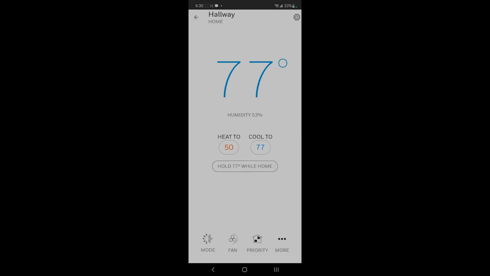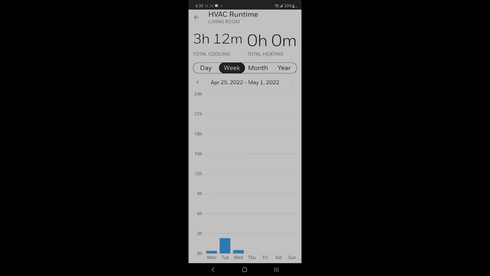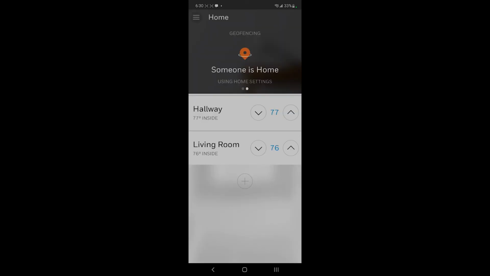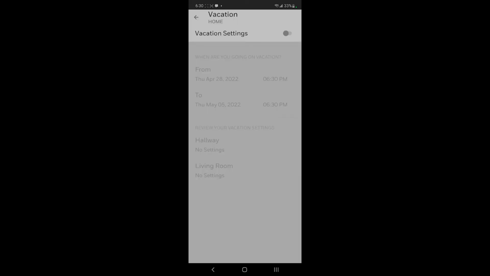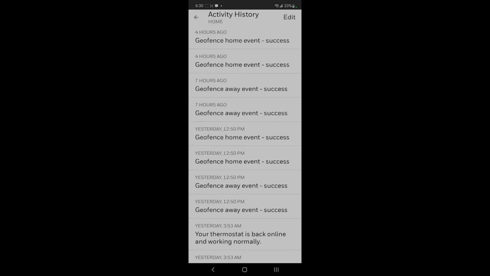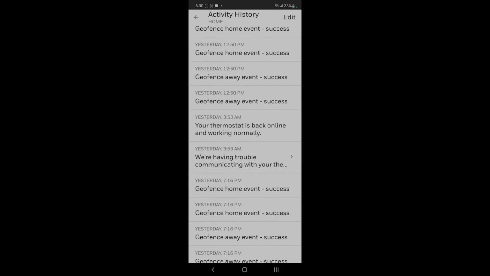I can do this glance as well for my living room thermostat, which does have different run times, which is really interesting. Here you can see I run it a lot less. So I run the upstairs thermostat a lot more than the downstairs one. Clicking on the hamburger menu over here, we can also set the vacation settings. There's also activity, so you can see when you were home, when you left, what's going on, and you can get alerts if you want to.